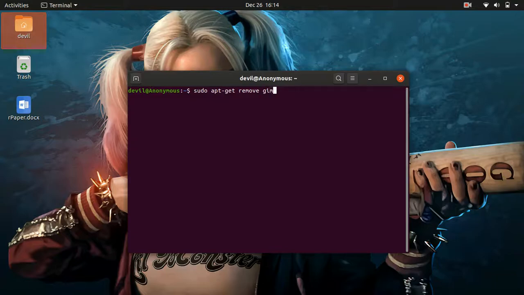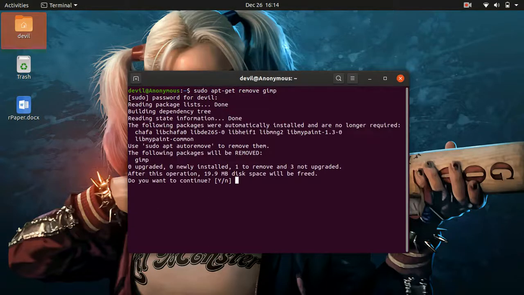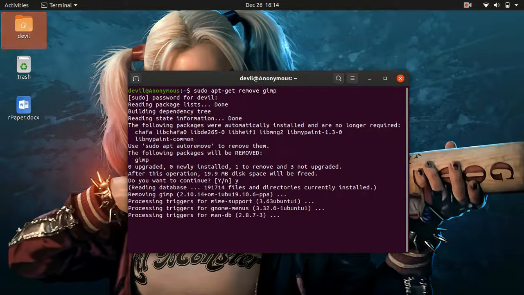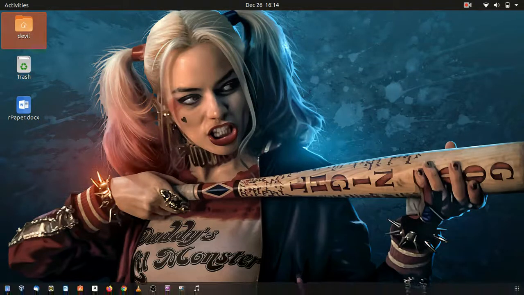GIMP and press enter. It will ask for a password. Give what you set and press Y. This takes around 30 seconds to remove the program successfully. Yeah, that's it. Now let's check.